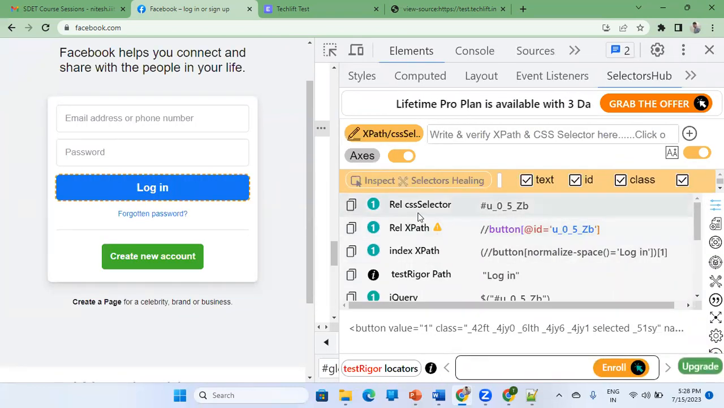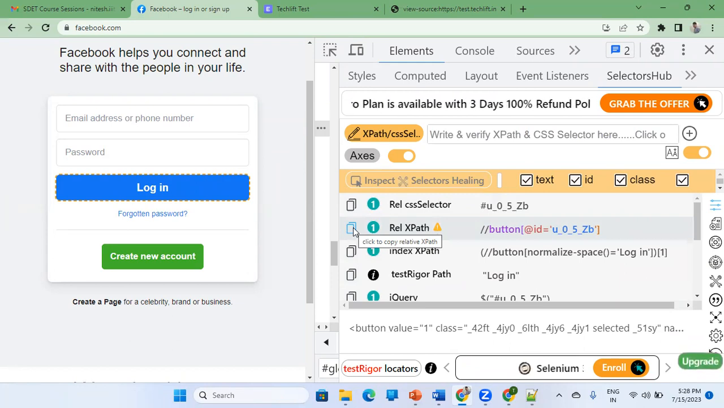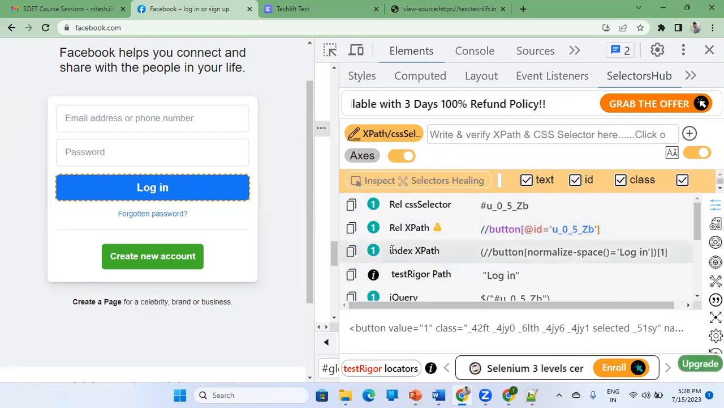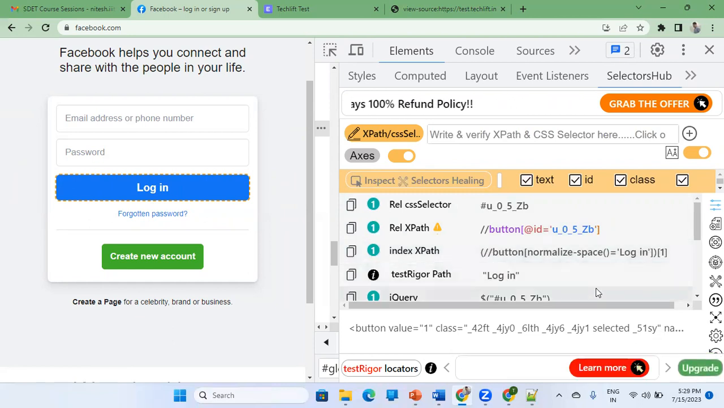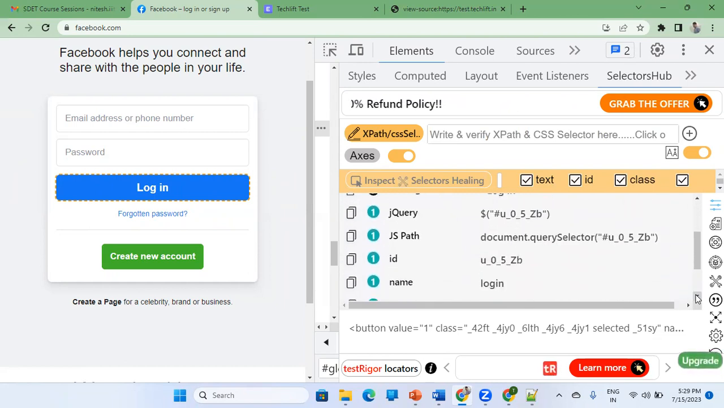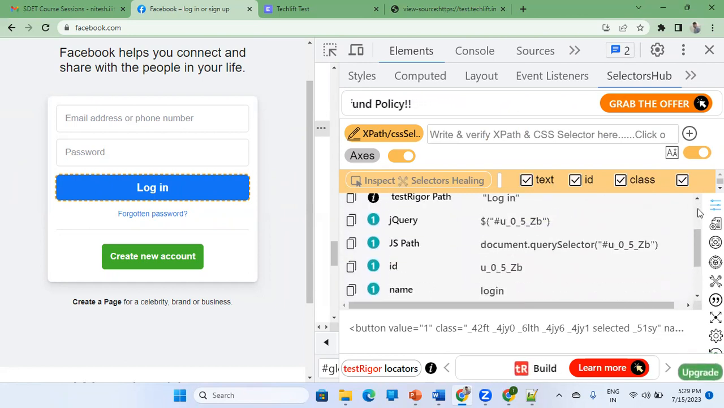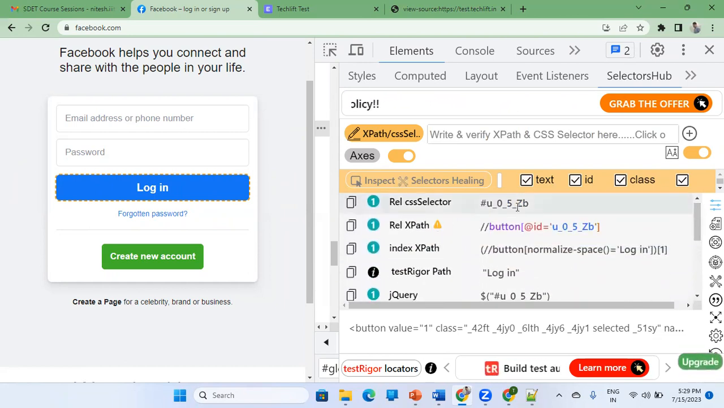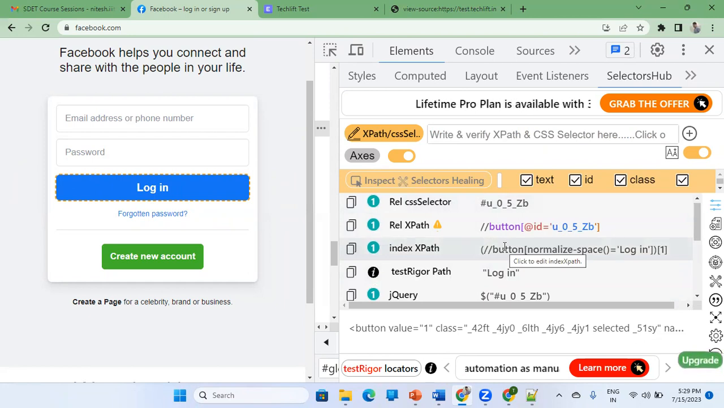So here, if you see, it's showing me that you can use this relative XPath. You can directly use this relative XPath in your code. You can copy it from here. Another thing is you can use this also for your relative XPath. What else? There is a CSS selector also. It's saying that if you want to use it, but don't just copy paste. Understand how it is working.